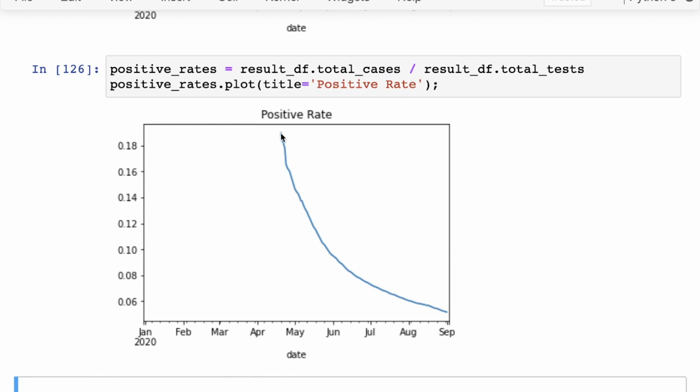So initially, only people who were very sick or had very strong symptoms, or it was well known that they had either come from a foreign country or come into contact with another COVID patient, were being tested. That is why the positive rate was quite high, about 18%.